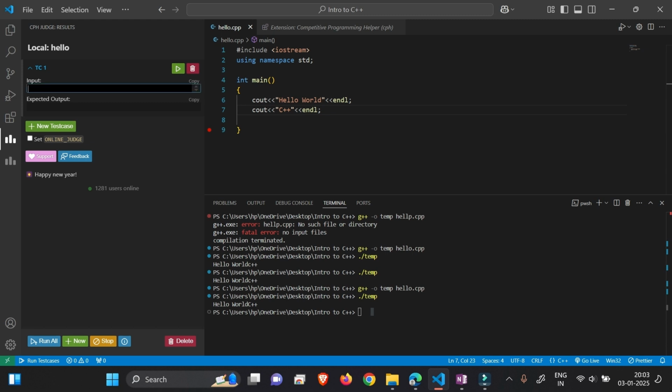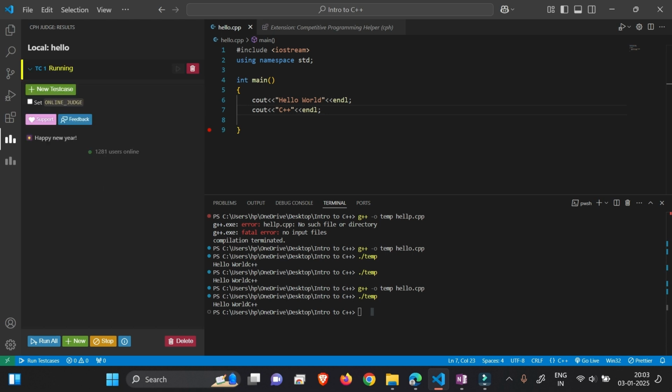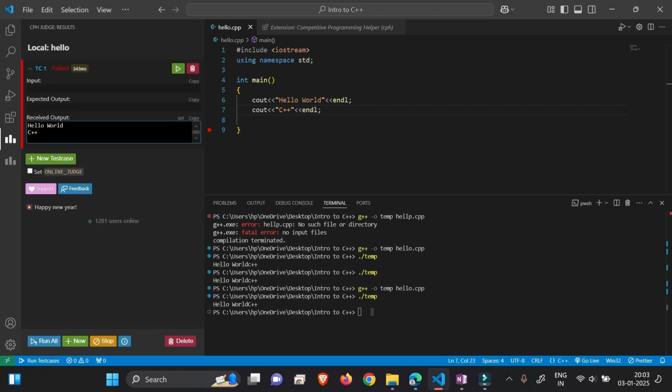If you want to take some input, you can give the input here and the expected output here. So let's try to run it. Okay, let's see what we get at our output. Yeah, now you can see that we have successfully got this Hello World in C++ on a different line.